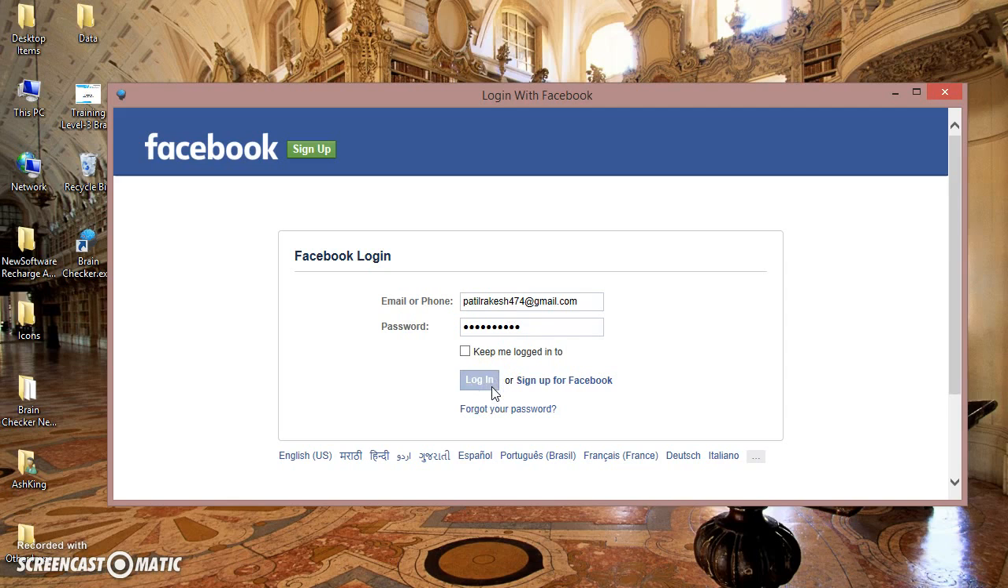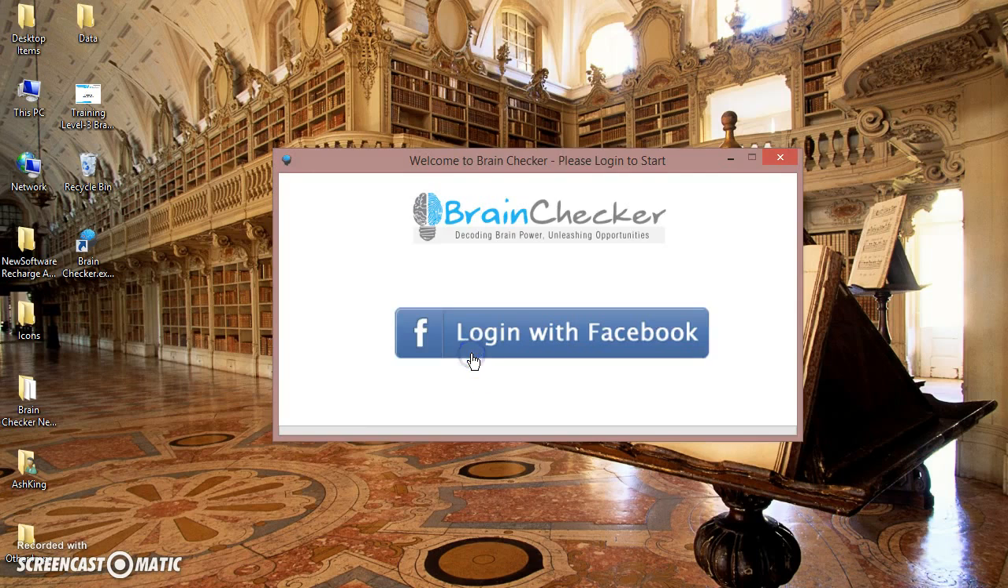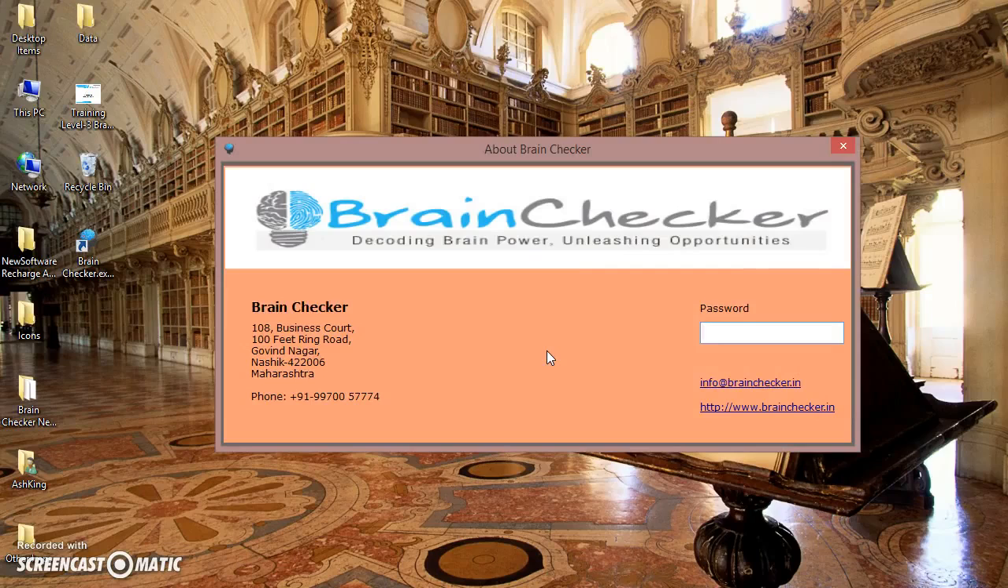So here I am logging in as Rakesh Patel. Once I have confirmed my email address and the password, it's asking me to continue. Please remember, we do not store any of your Facebook passwords or usernames. Once the login is done, it's asking me to synchronize the information with the server, and this is the second screen that will pop up.